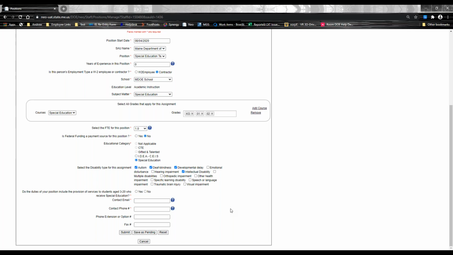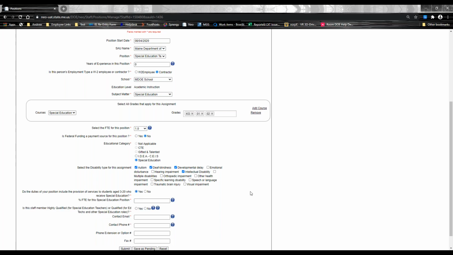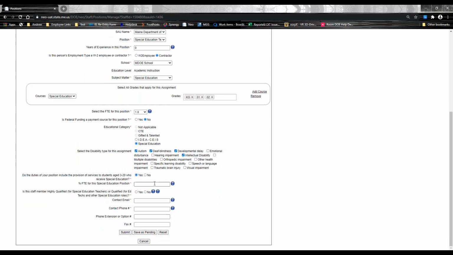Then you're getting a question for, do the duties of your position include the provision or service to students aged 3 to 20 who are receiving special education? That's yes or no. You say yes, this is where the percentage of FTE comes in. You click on this question mark, it's going to give you a breakdown of kind of what that means. So basically saying if it's full-time, it's 100%, half-time would be 50%. If it's a quarter, it's 25%.